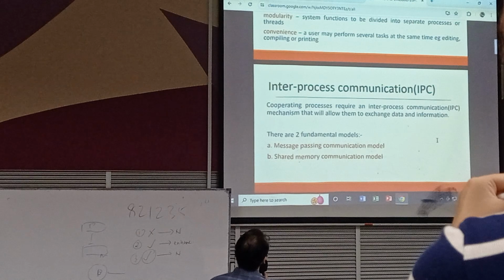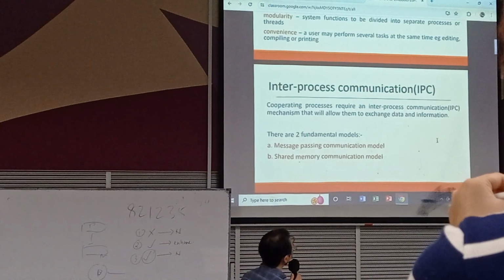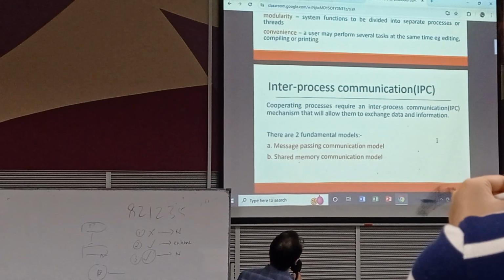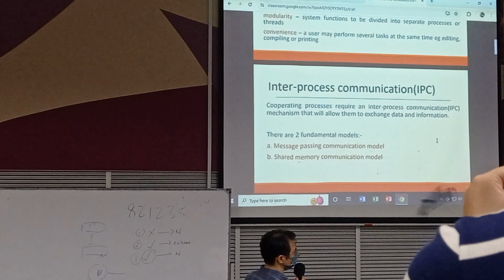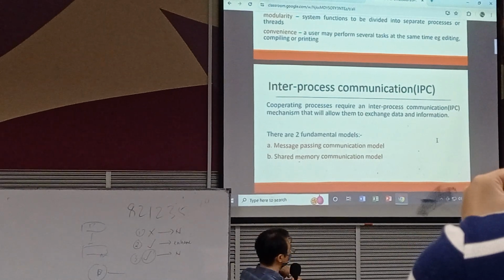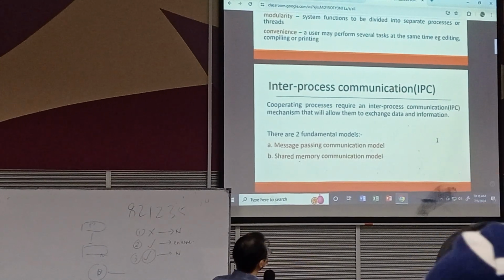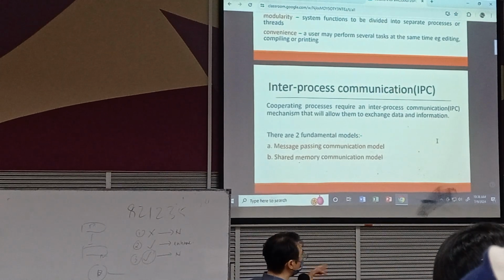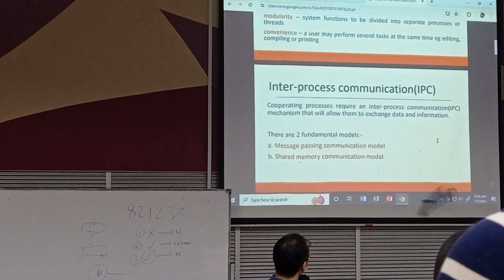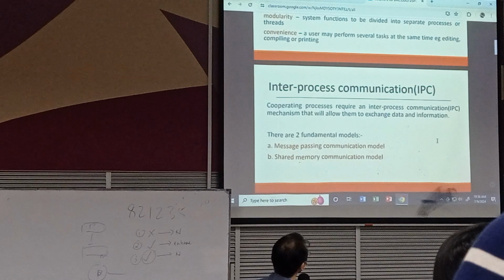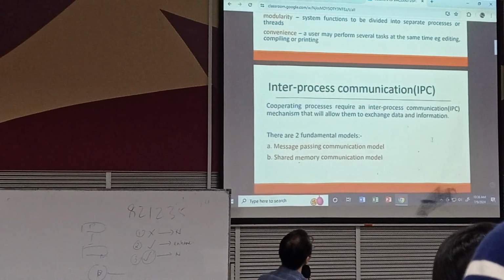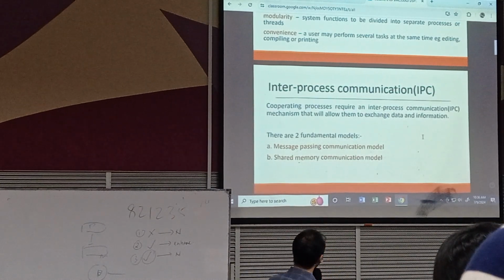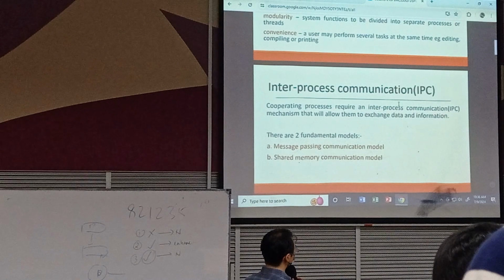Okay, inter-process communication, or for short, we call it IPC, and this also applies to threads as well. Even though here we only discuss processes, we can assume that a thread is the same as a process. So whatever applies to processes also applies to threads. So inter-thread communication or inter-process communication is the same thing. But the more common term that we use is actually inter-process communication.